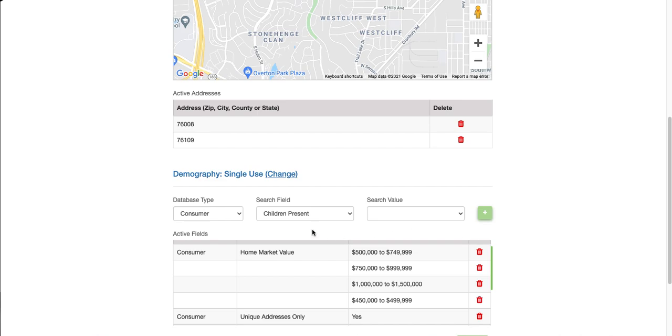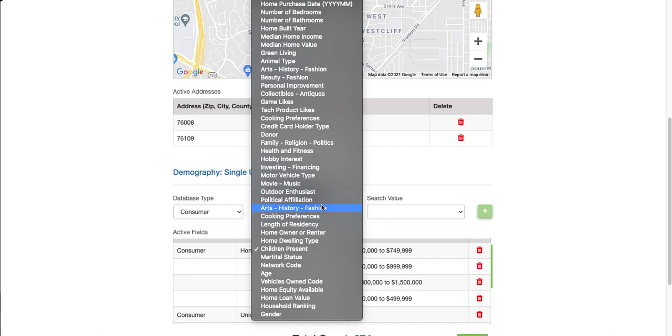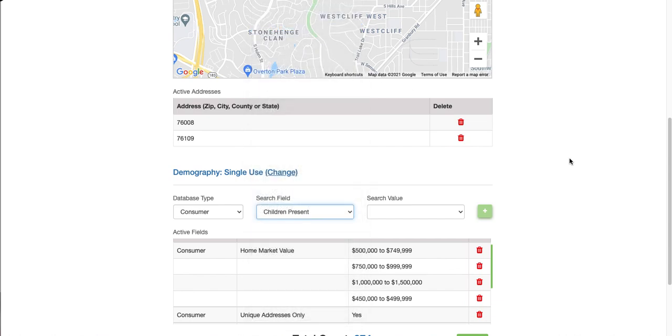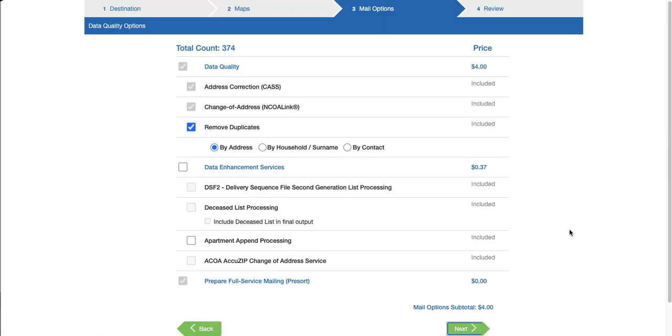Again, you can keep on playing with these until you get exactly who you want. And the options inside of there are incredible. You have home equity available, you have home loan value, you have marital status, you have things like the home purchase date, number of bedrooms, number of bathrooms, home year built, just all kinds of stuff that allow you to actually target that audience. But let's say that I've got the audience I want to mail to, those 374 people.